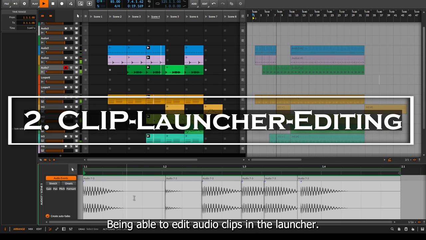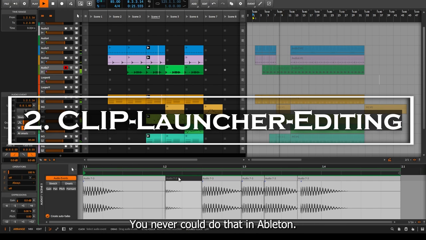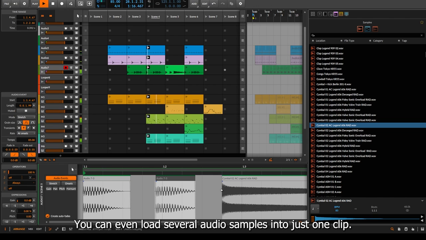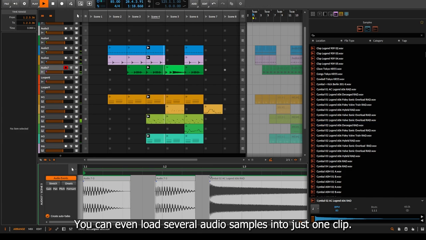2. Being able to edit audio clips in the launcher. You never could do that in Ableton. You can even load several audio samples into just one clip.